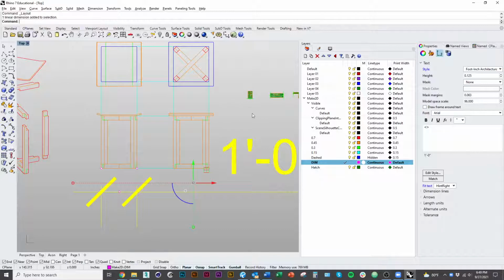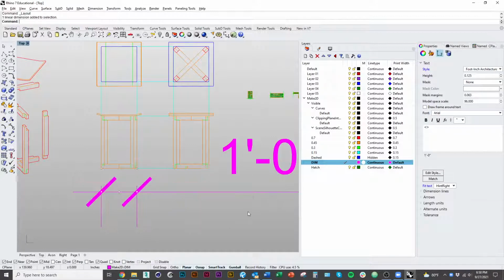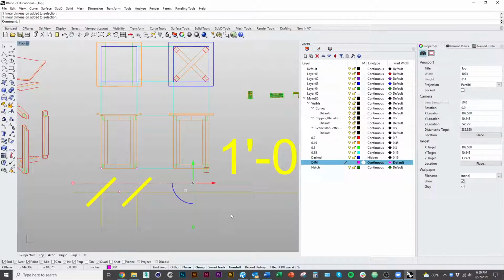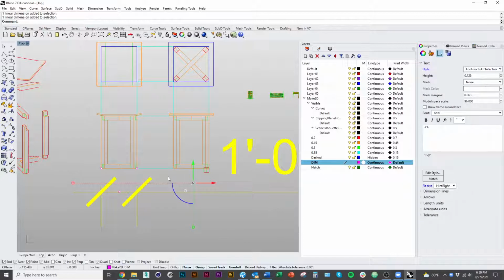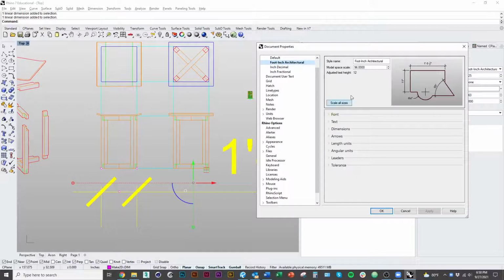Now, I could change it for this one dimension, which would make it smaller, but then I'd have to do that every single time I made a new dimension, which I don't want to do. That's a lot of wasted time. So I would select that dimension, and instead of editing just the one dimension, I would go to edit style. And then I can basically change the settings for this whole annotation style.